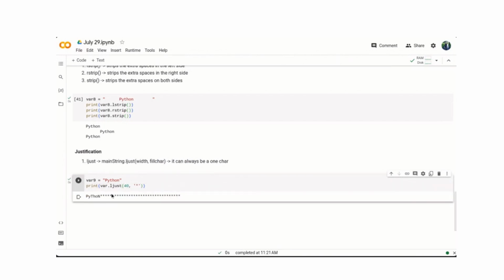Now you could see, this is my variable Python, and Python got left justified. That means the word Python is on the left side, and on the right side is everything else. Python has only 6 characters: 1, 2, 3, 4, 5, 6. So out of this 40, there are 34 characters left, and we filled all 34 with asterisk. That is what I meant by left justification.